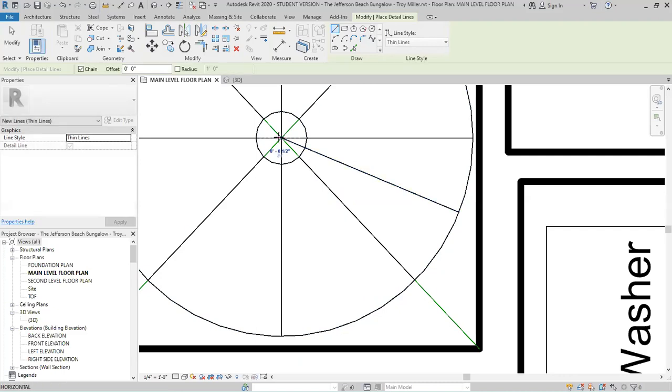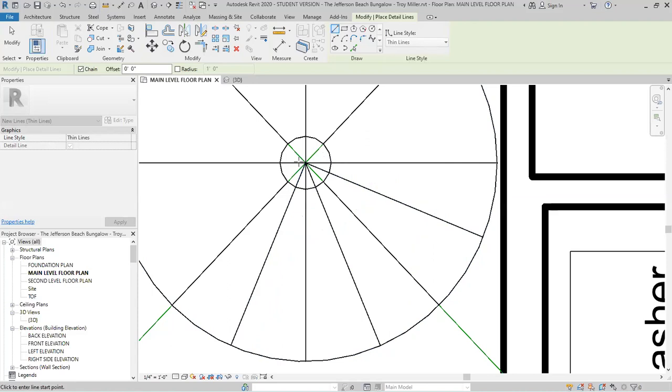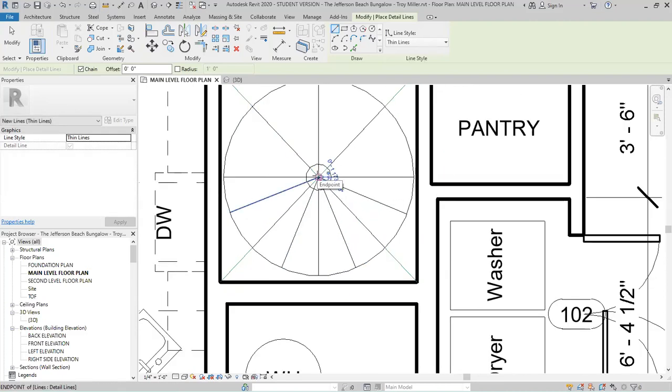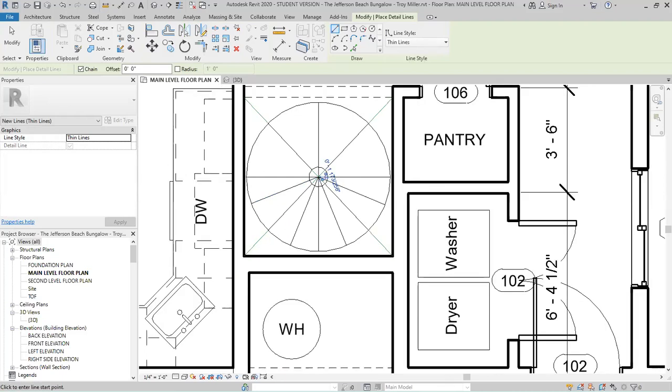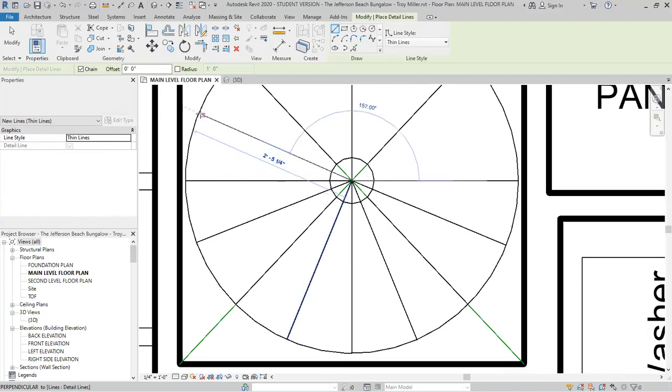Excuse me, I need to come clear to the center. I'm going to snap to that point, and then I'm going to do the same thing over here. Now I'm going to take a quick look. Yeah, we're going to go ahead and take one to this point. I think that'll be all we need at the moment.